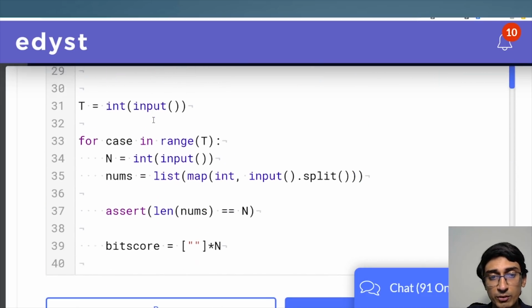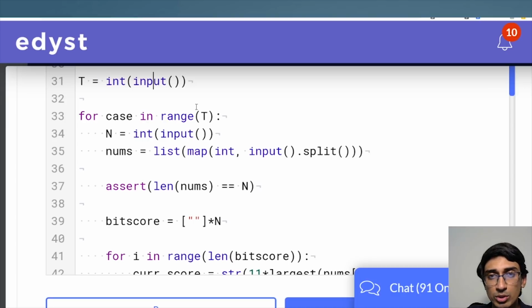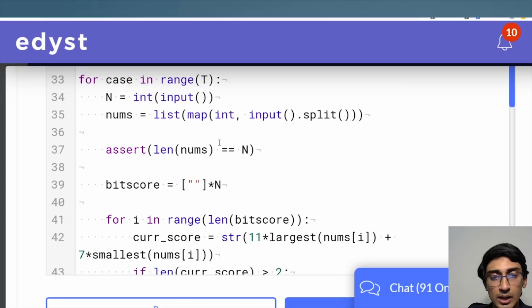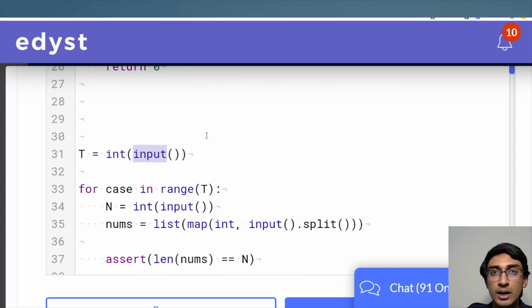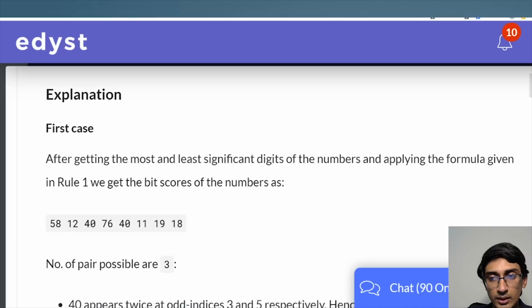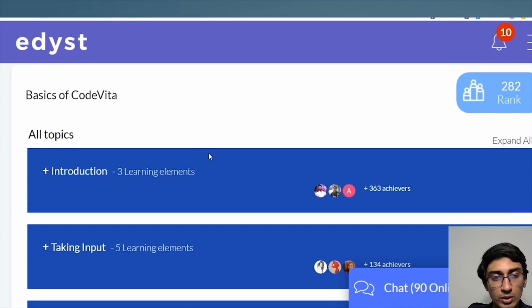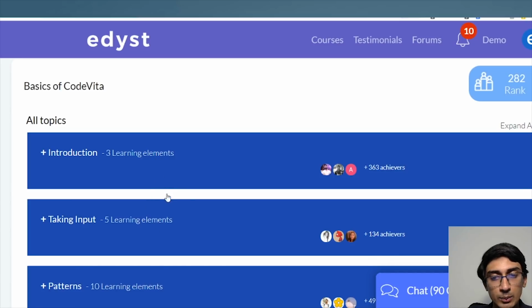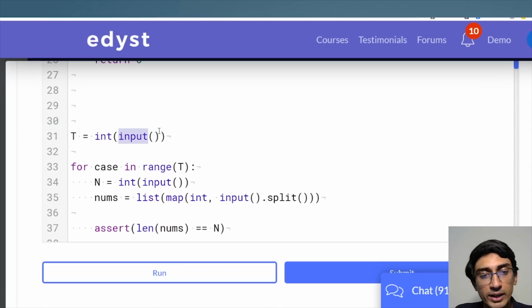So the first line is input. This is pretty standard. I'm going to skip this part because that's how you take input over here. If you don't know how to take input, in the free module we have a lot of material. So if I go here, this is the free module, both in introduction and taking input, where we explain extensively how you can take input, especially in the format that CodeVita likes to take. So, okay, let's go ahead with this.